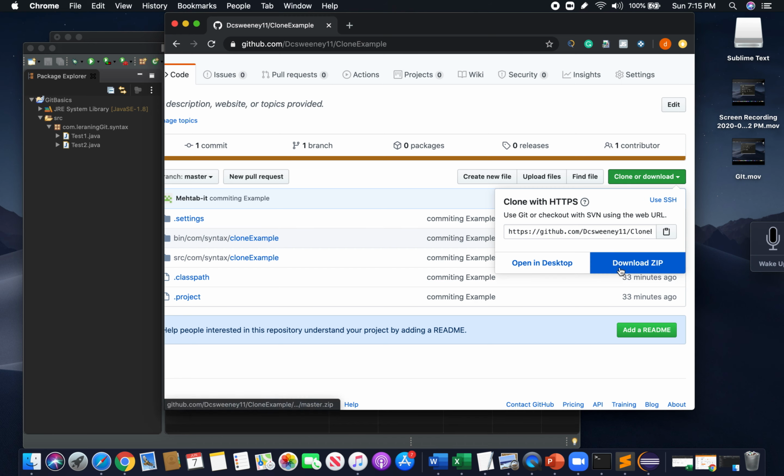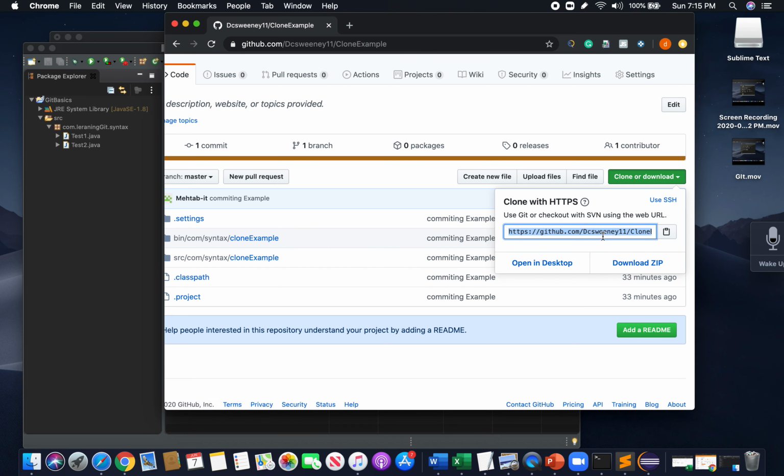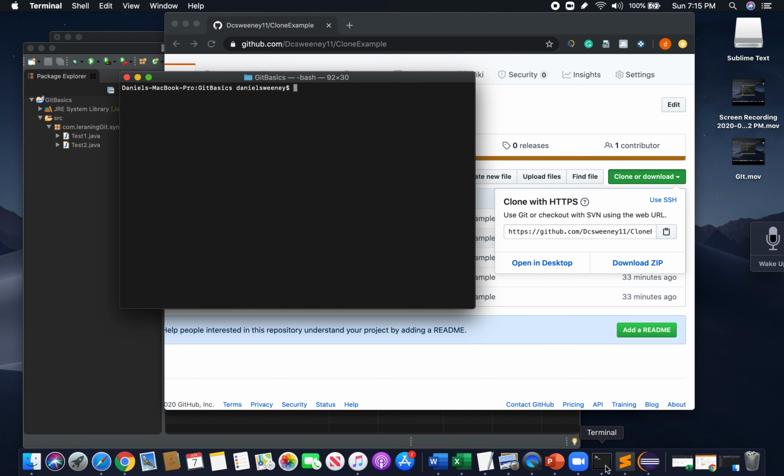We can either download it as a zip file, and once that downloads, we'd have to unzip the file, place it within our Eclipse workspace. Then we have to import it. It's a little bit more steps, but the best way to do it, through the command line in my opinion, is this. What we're going to do is copy the URL here, or we can just hit the clipboard and it would have saved it to the clipboard as well. Then we're going to go to our terminal.